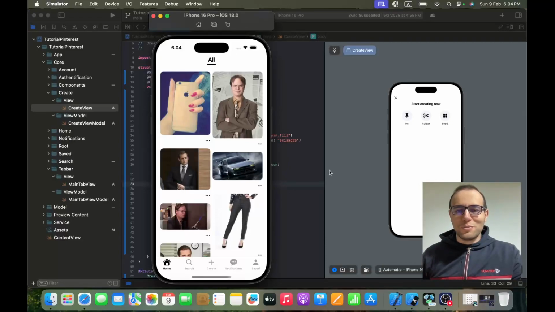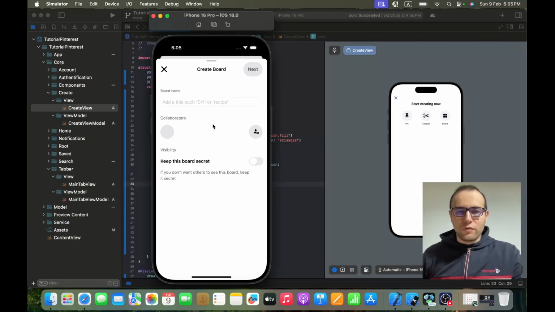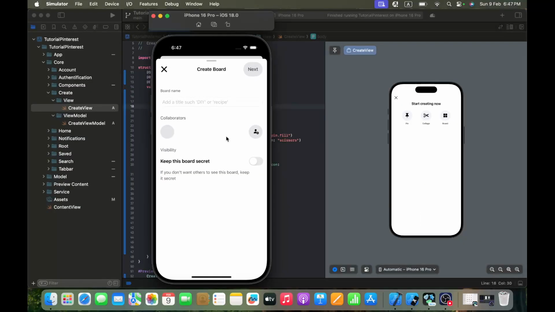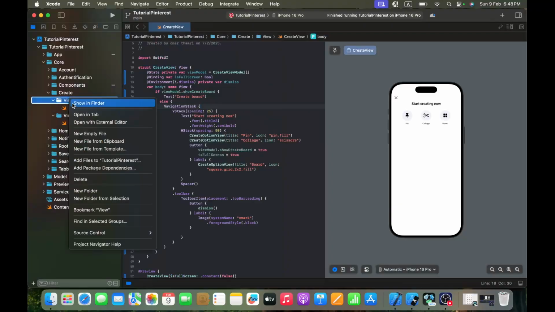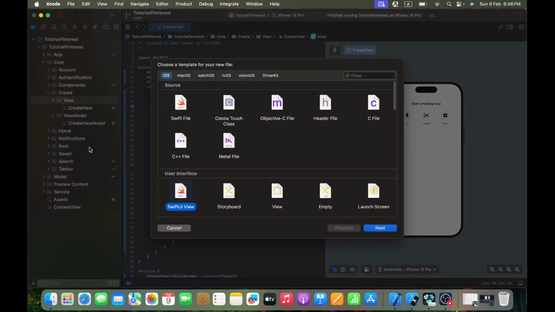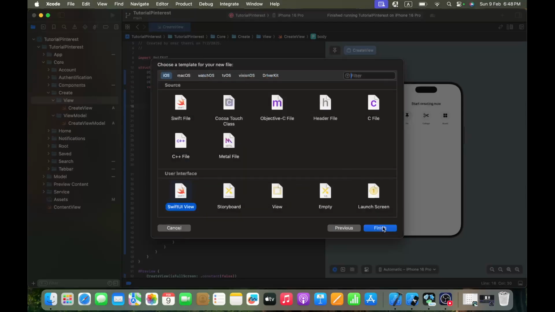Today we are going to be implementing the CreateBoardView, which is this view. I hope you find this exciting and let's start coding. First thing, let's go to our view folder and create a new file. It will be a SwiftUI view and we will call it CreateBoardView.